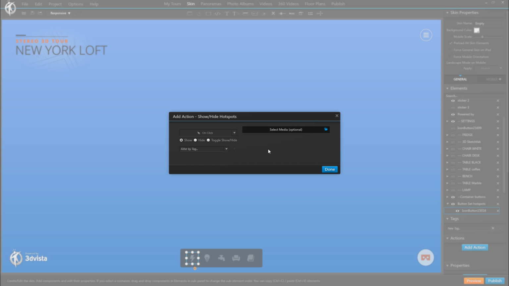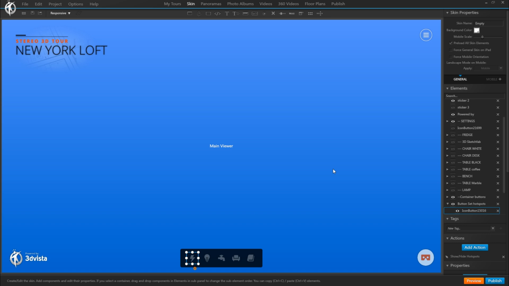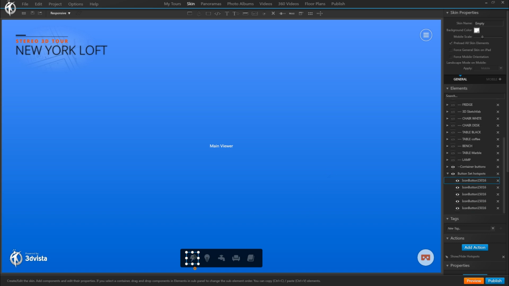Now we can use just one single action for the whole group. So we select Toggle, and here we select the electricity tag, assign, and that's it. Now this button will toggle the showing and hiding of all hotspots that are categorized or tagged as electricity, no matter the media they're in. And then we'll do the same thing for all of these remaining buttons.